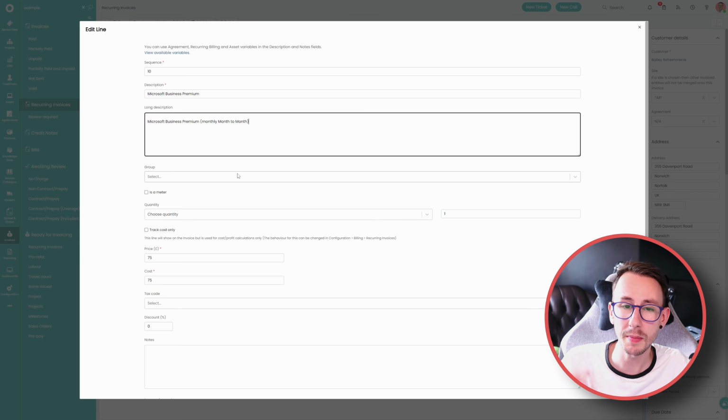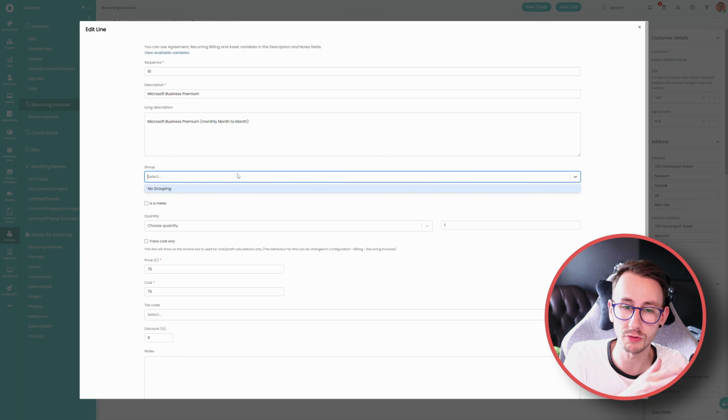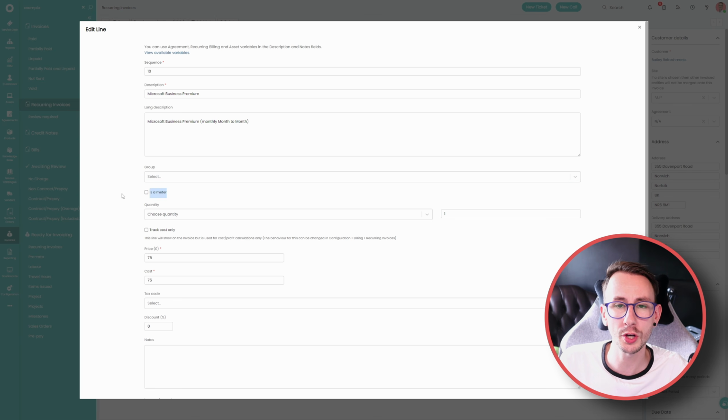If you do decide to start making groups, you can select here, put this in this group, put this in this group, and it means it can look pretty on your invoice. I'm not going to go through metered invoicing today. We'll leave that for another session.